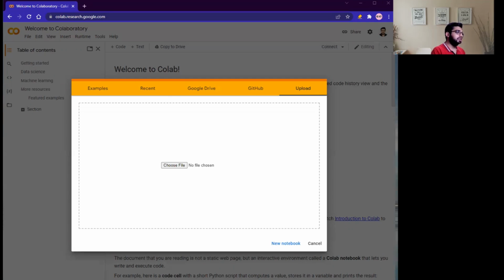So let's start. Today we will discuss what is Google Colab, why we are using Google Colab, and what are the benefits that Google Colab provides us. So first, understand what is Google Colab.